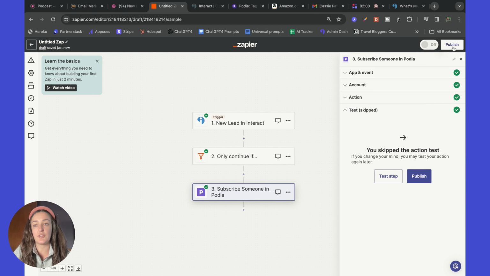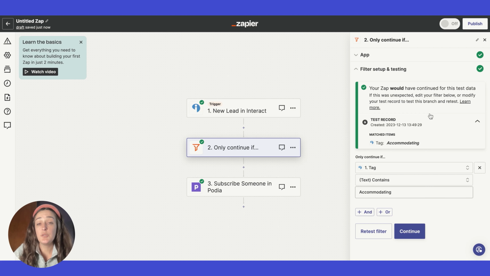Now you can hit continue and publish the Zap. If you are testing the Zap and the test came back as failed, it's likely because the tag of that test lead from the beginning of these steps didn't contain this specific word in their quiz result or in the tag, because remember, the tag has to contain accommodating in order for this filter or Zap to go all the way through.